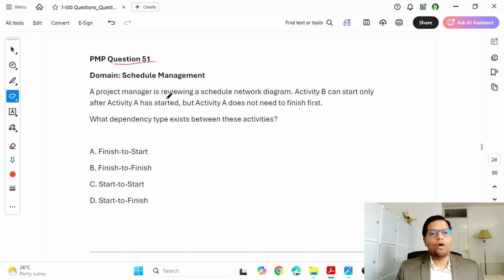Question 51 from Schedule Management Domain. A project manager is reviewing a schedule network diagram. Activity B can start only after activity A has started. But activity A does not need to finish first. Both are started but don't need to finish first. What dependency type exists between these activities?